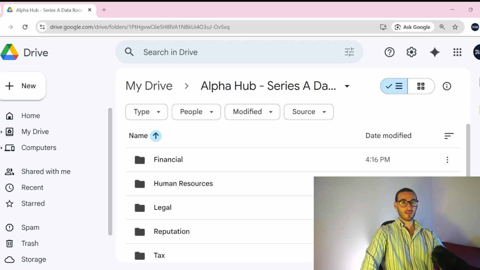Tax, you want to add the last 2 to 3 years of returns and tax ID documents. Human resources, you can include your org chart, key employee contracts, and equity agreements. And reputation, you can include press coverage, awards, and third-party endorsements. Organized categories tell investors that you're serious and ready for due diligence. A flat folder with 30 files tells them the opposite.